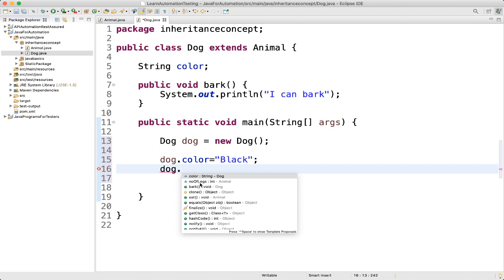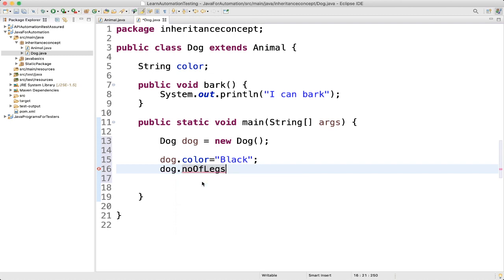You are seeing, right? So where is it coming from? It is coming from the Animal class. You can see it here, right? String is coming from Dog, but numberOfLegs is coming from the Animal class because we have used the extends keyword and we have inherited whatever functionality is present inside Animal. We are inheriting all those things, so we are able to use numberOfLegs. I need to give example 4.